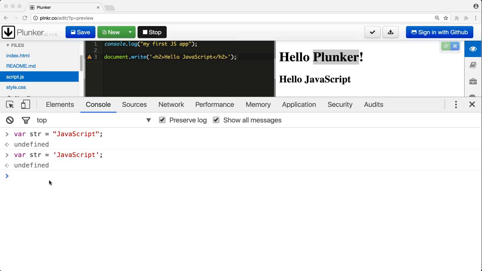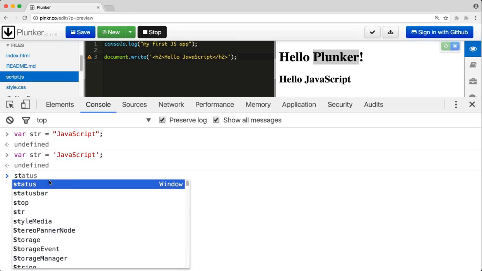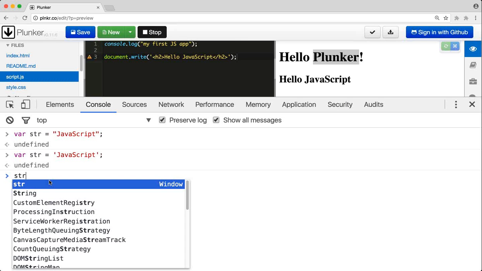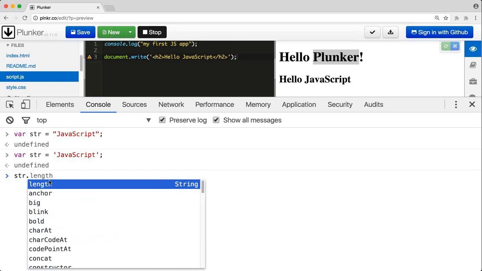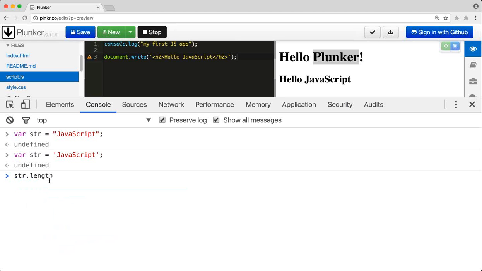There is one property of string, and that property name is length. My variable name is str, so I just have to say str dot length. It gives me 10, the length of that string. If you count JavaScript, it has 10 characters. That's why it's giving me 10. So this is one property which gives you the length of your string.